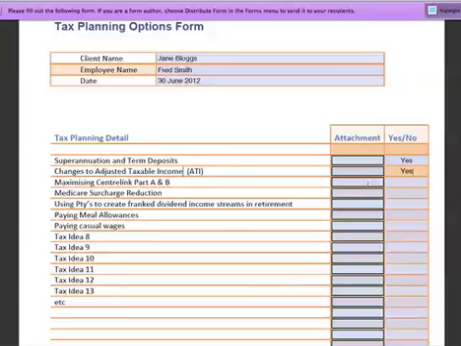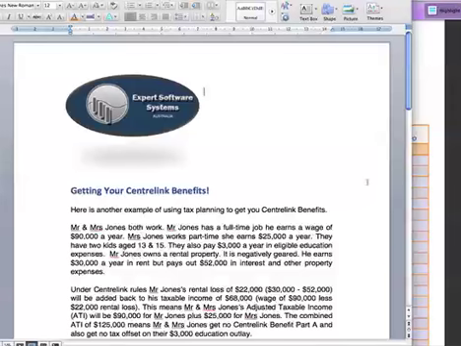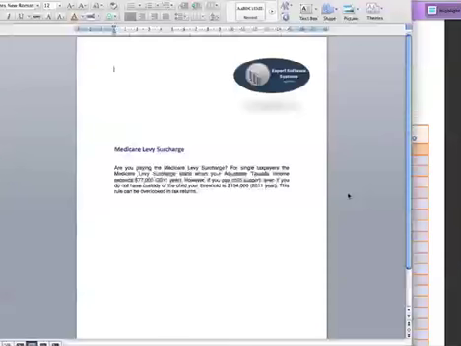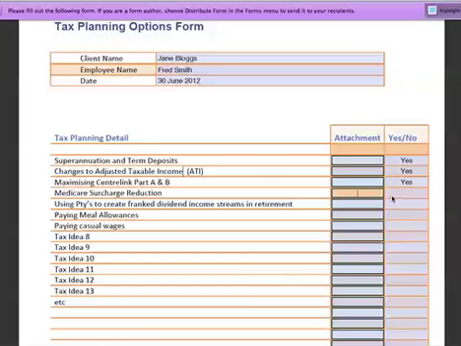Maximising Centrelink payments, same thing. Click there, get a link to an article. Again, may conclude that that is also relevant. So there might be a yes in there. Medicare surcharge reduction, some short notes on that. Again, these are just examples, and it might be the case that there's a no there. Now, there's nothing stopping this going on.